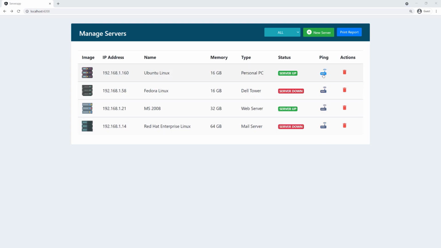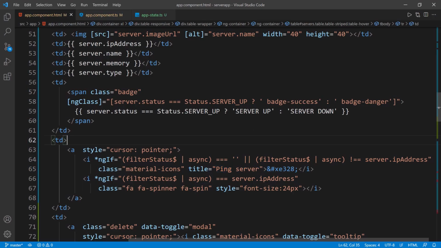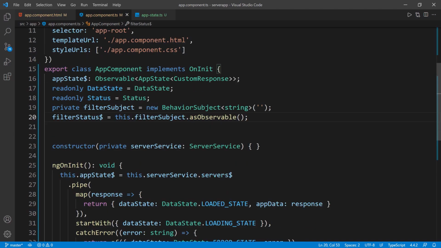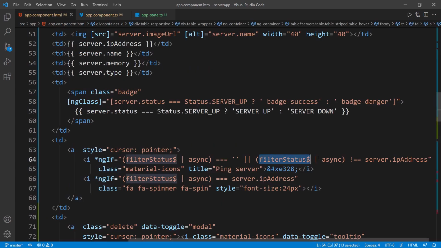So let's go back to the UI and you can see we have this little icon here that says ping server. And if we go back to VS Code real quick, the way that we're gonna control this filtered status, so this observable that we define here, is whenever we're gonna ping the server. So whenever we ping a server, we're gonna call this subject and then we give it the current IP address. So whoever is subscribed to this, they're gonna react to it in the UI and they're gonna be like, okay, this equals the current IP address of the server and the current iteration. Then it's gonna show the spinner and this is gonna be no longer true. So it's no longer gonna show the little icon to ping the server.